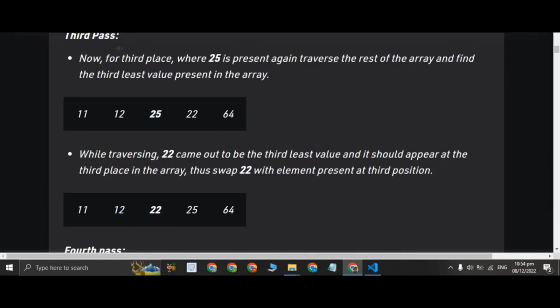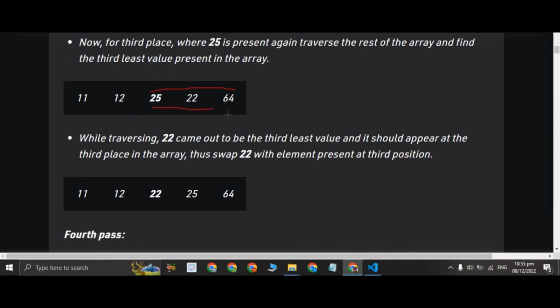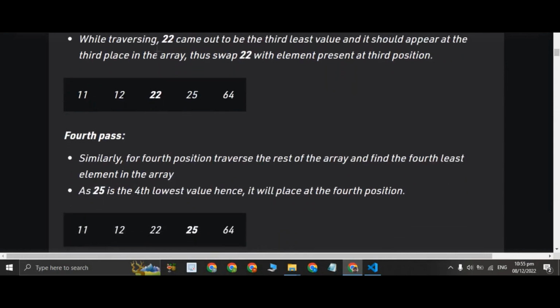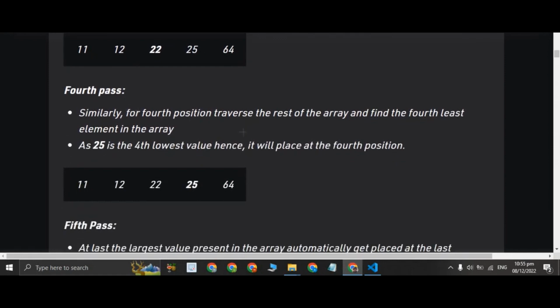In the third pass, we will again iterate the loop from 25 to 64, and in this iteration we will find out that 22 is the third lowest. Thus we will replace it with 25. Then in the fourth pass, similarly, we traverse the rest of the array and find the fourth least element in the array. As 25 is the fourth lowest value, it will be placed at the fourth position here.